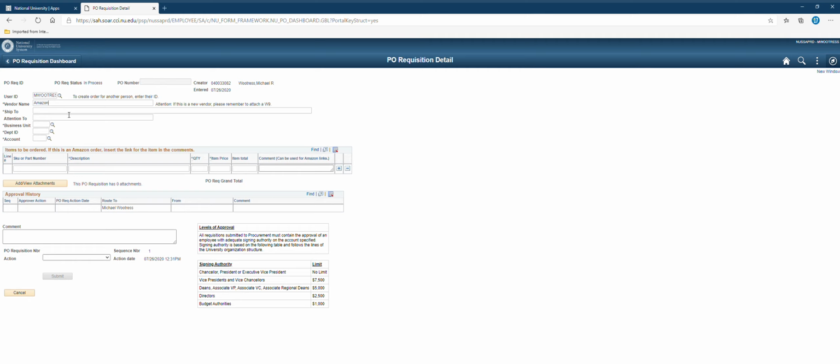Second, the ship to address is very important. This is where the items will be shipping. Now for this demonstration, I'm going to use our main campus in La Jolla. Please fill out as much information as possible, including the city and zip, but for this purpose, I'm just going to be shortened. Next, for the attention to, who the person will be receiving this package for your department.